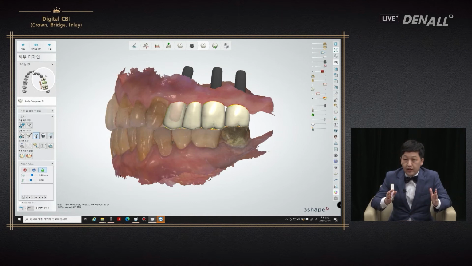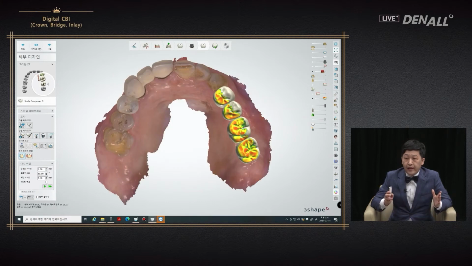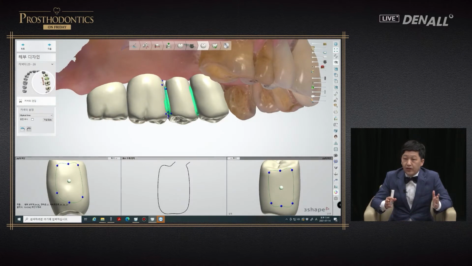And finally, the abutment and crown bridge have been completed. If you look at the occlusal surface, the shape and size of adjacent teeth have been considered, and abutment and crown were designed at the same time.